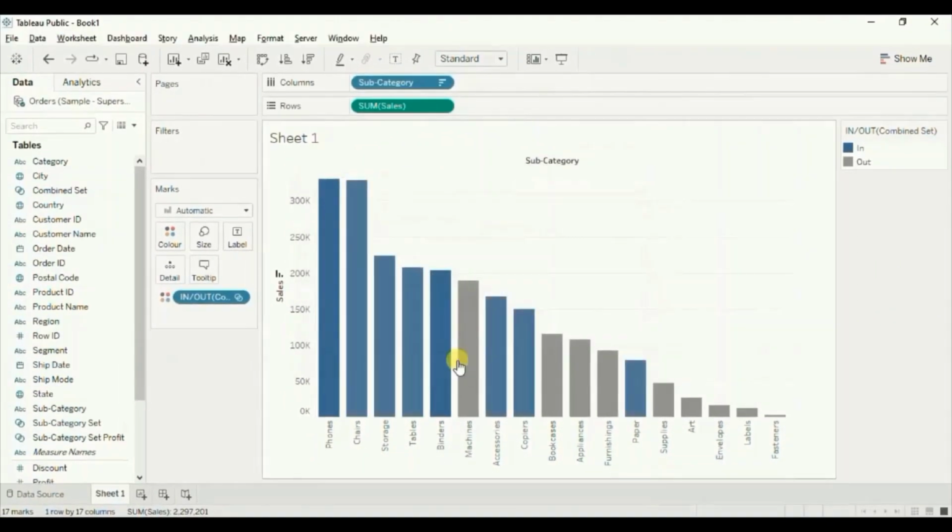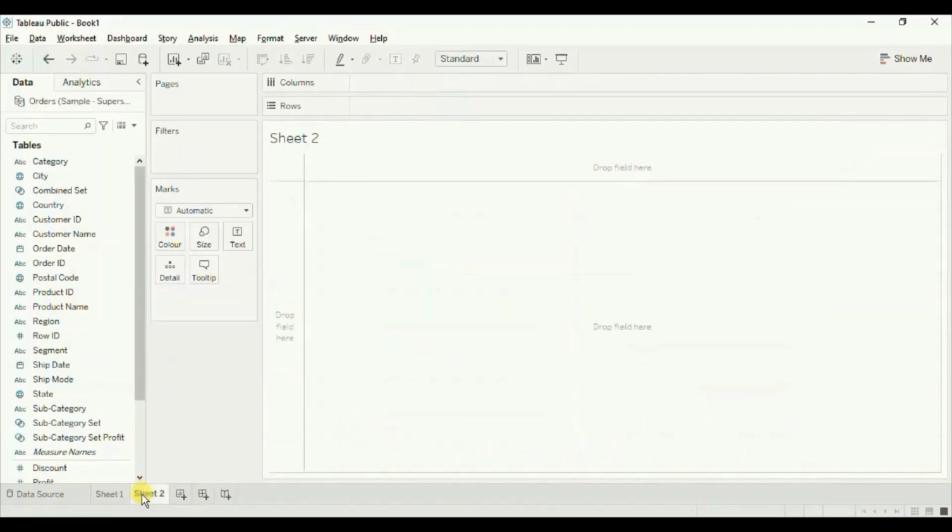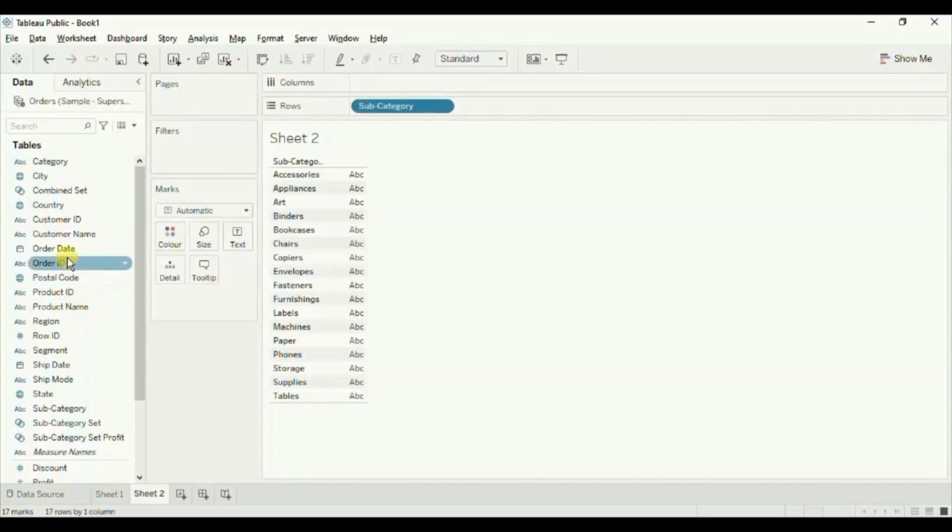Click on OK. Here the 5 subcategories that have highest sales are highlighted with blue color, and the 5 subcategories that have the highest profit are also highlighted in blue color. Let me create a new sheet and show you what all are the subcategories with the highest sales and the highest profit.